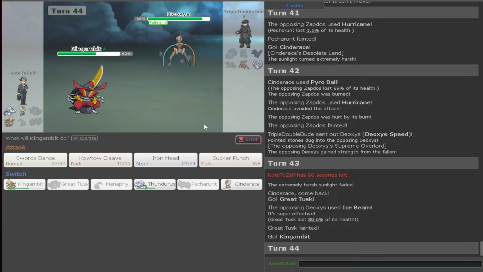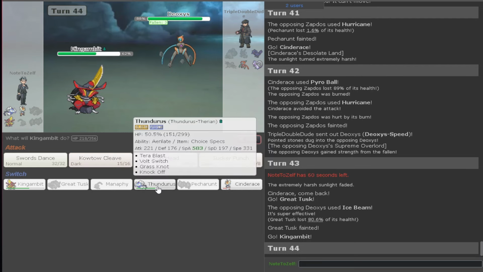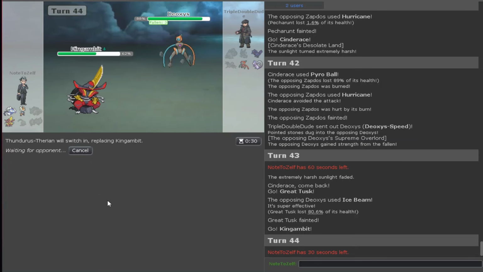Does he even have to switch? I don't even know if this thing gets Aura Sphere or not. Man. Because, like, he's going to go Corviknight here, right? I feel like that has to be the play. If I lose King Gambit, I auto lose to Deoxys. I think, if anything, I go Thundurus first.